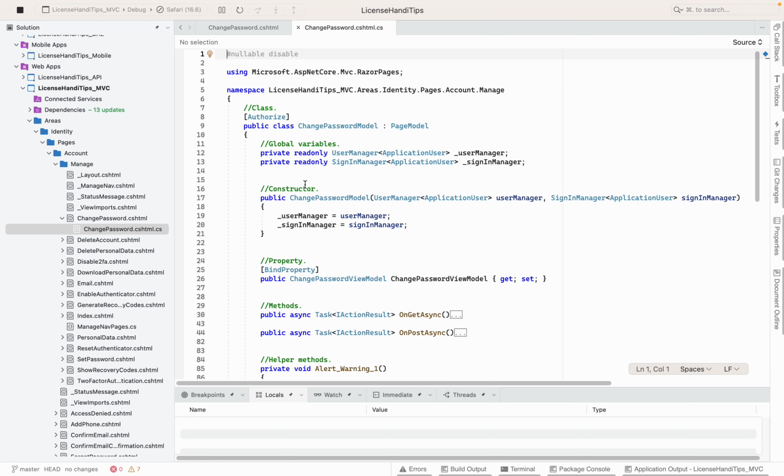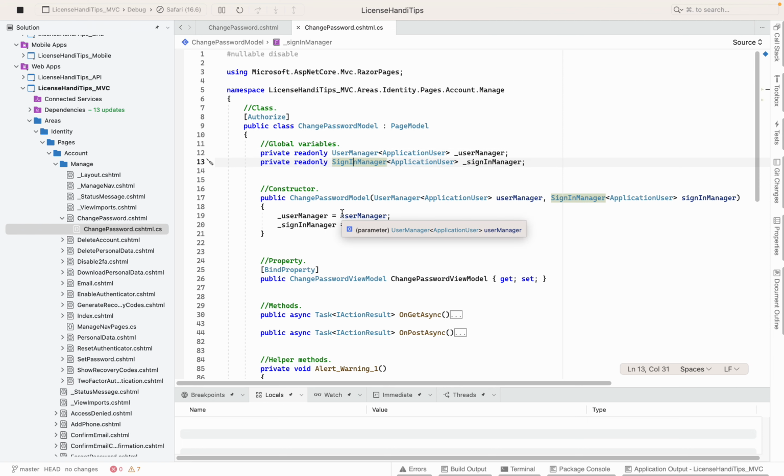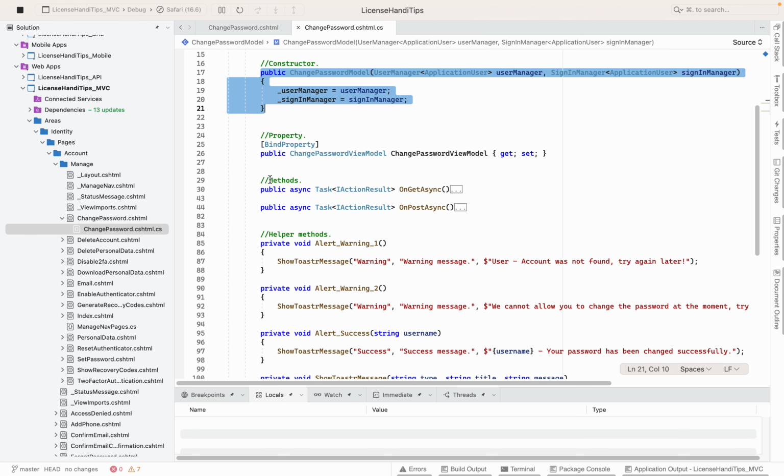So we have a class. It's very imperative that you decorate this class, change password model, with the authorize attribute. It's very, very imperative. And I do have global variables. I have two containers, the one that manages the user and the one that manages sign in for that specific user. And I have a constructor. It will resolve all the services using constructor injection. And then I have a property.